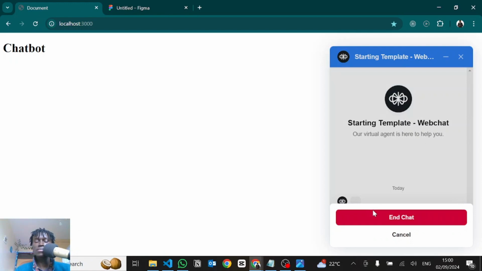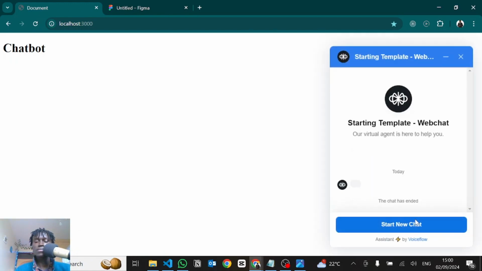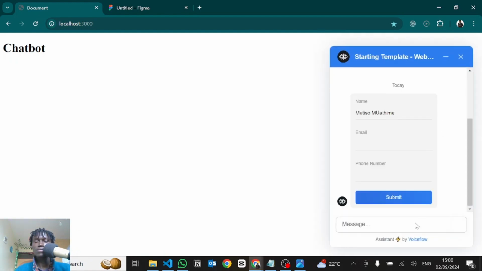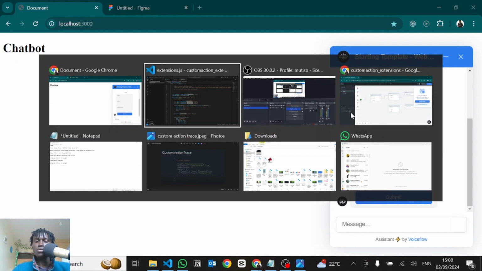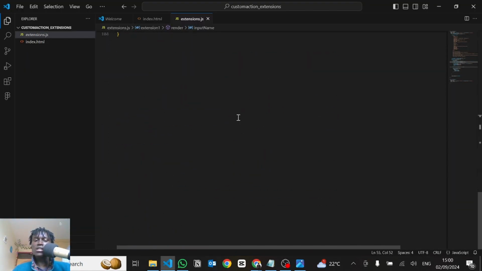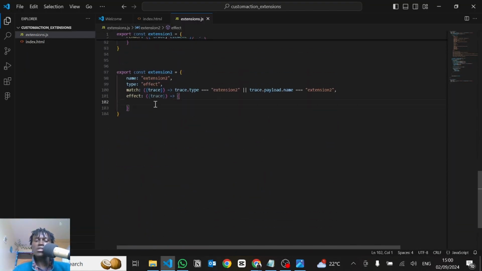Start chat. See, there you go, and you see the payload, that is the name we got from the Voiceflow agent, is being rendered into it. So this is an example of where you'd use the trace when you're rendering a response extension. Okay, so going back here now, let's continue creating our second extension.